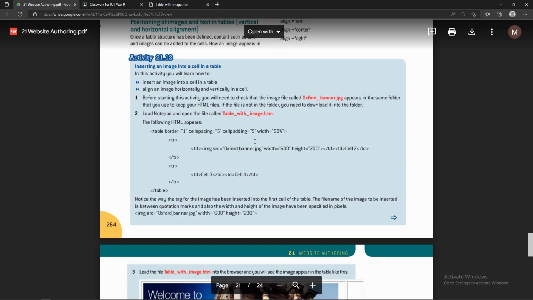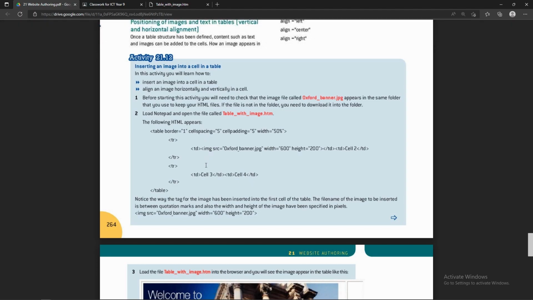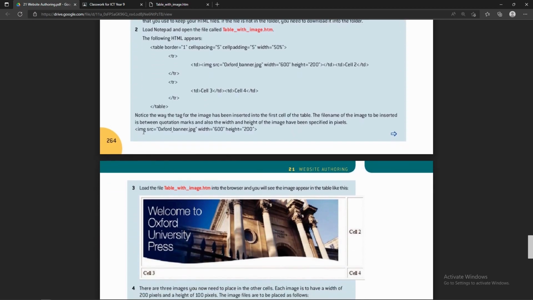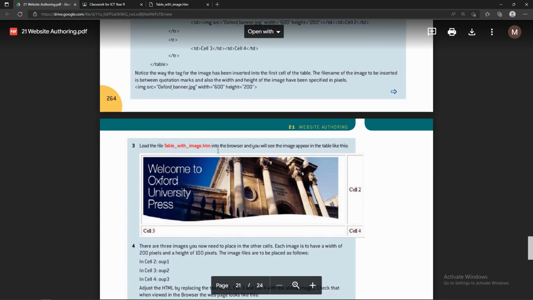So this is the code that we've given you, and they say notice the way the tag for the image has been inserted into the first cell of the table. So this is the first cell, table data. There's the end tag, so inside of it we have the image, so we're putting it in as an object inside of the table cell. The file name of the image is to be inserted in between quotation marks, and also the width and height of the image have been specified in pixels. So they just say what part of code that we're referring to.